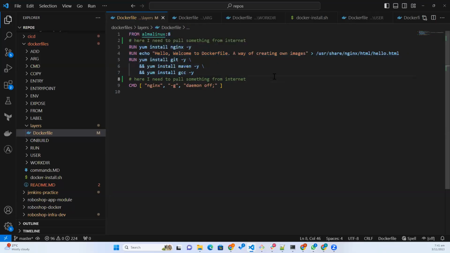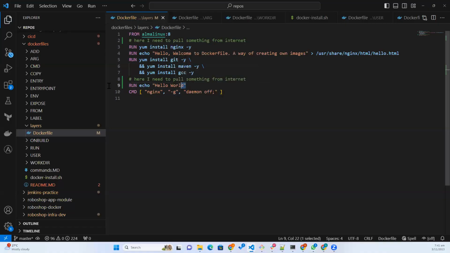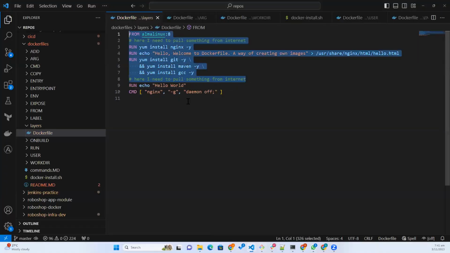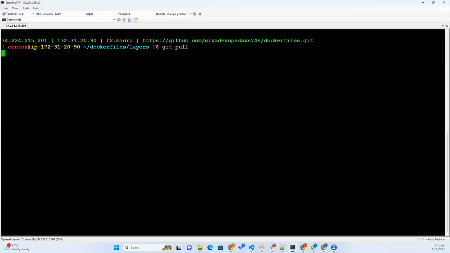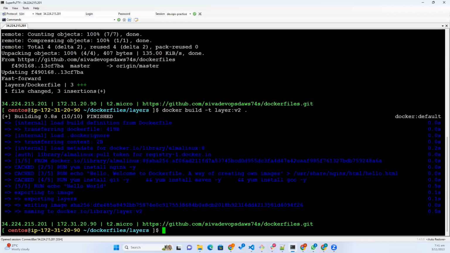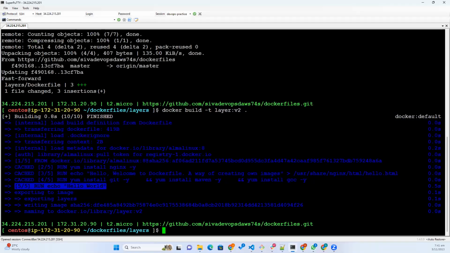Now if I add something, run echo hello world, I am just running some instruction at the end. Now I am pushing this, so the layers till here already exist. Now if you build this, git pull, let us see what happens. It says everything till here is already available in cache, layers already exist, so I am just running the fifth instruction. So that is very simple.